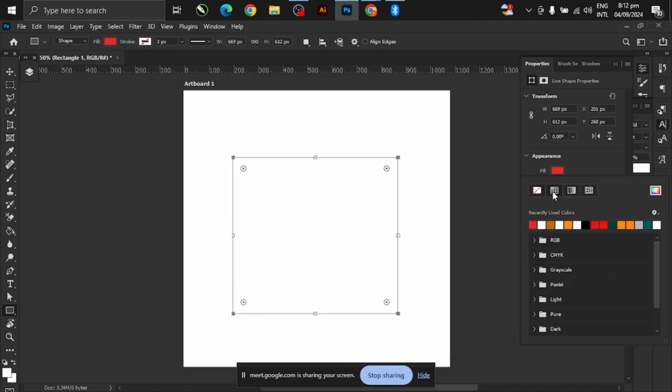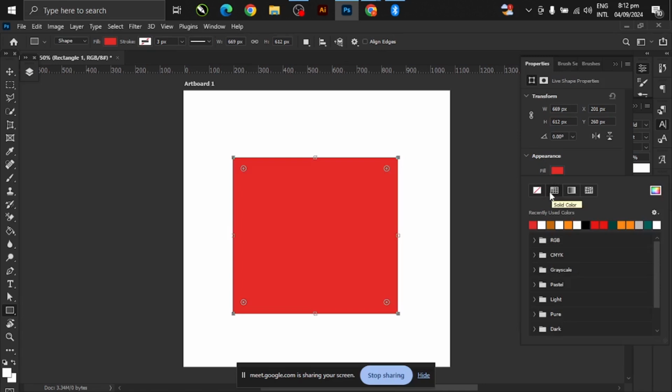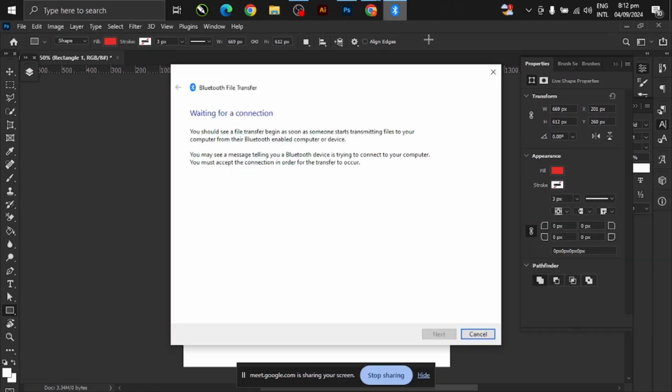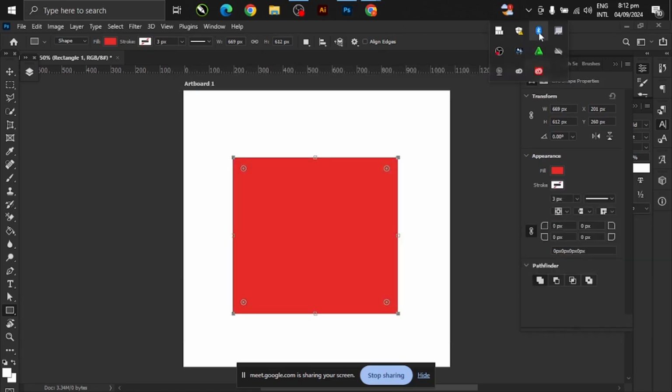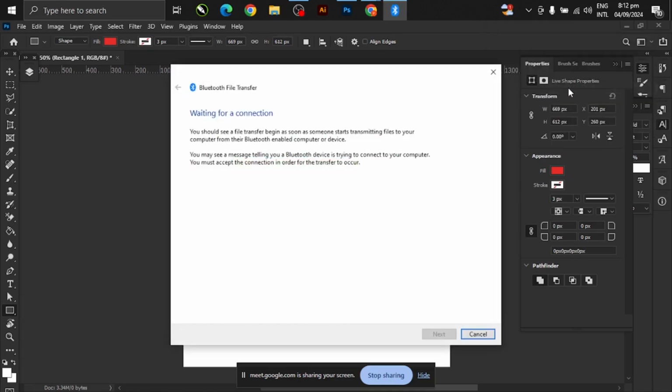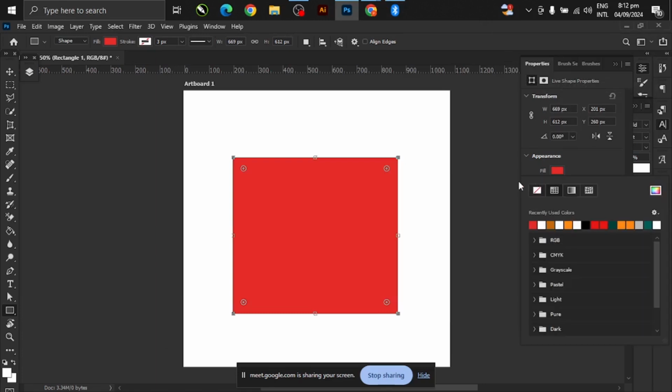We move on. This is a solid fill. Now a solid fill is used to put one solid color over the shape or the object or the elements that you are trying to color. By solid color we mean just like one color.